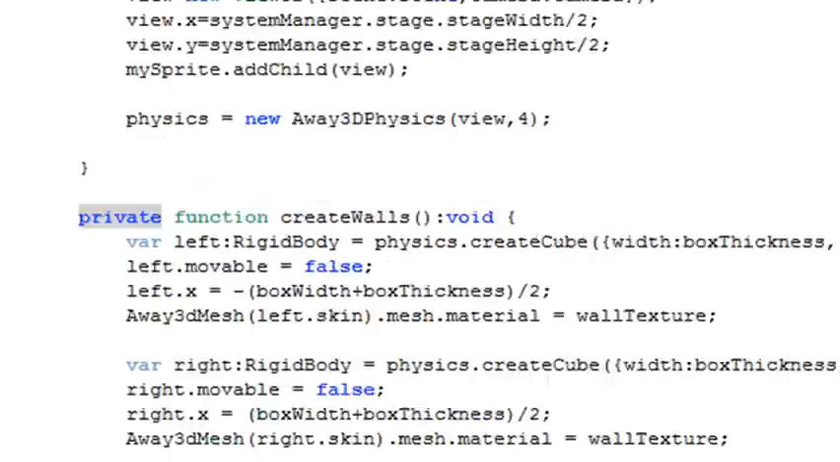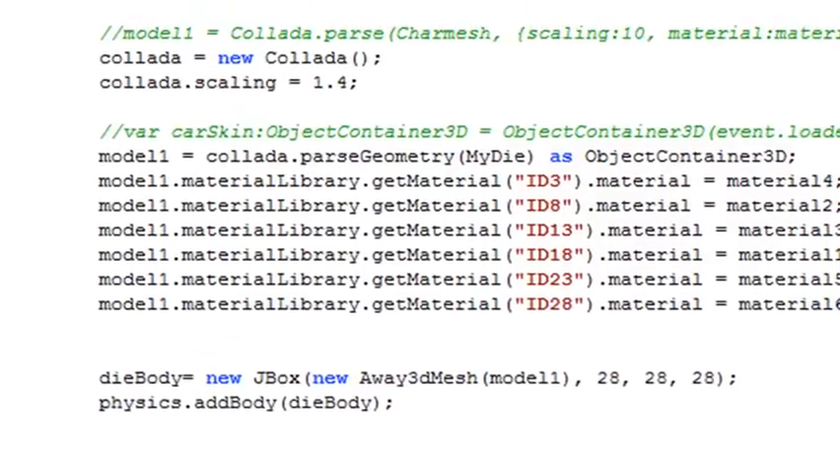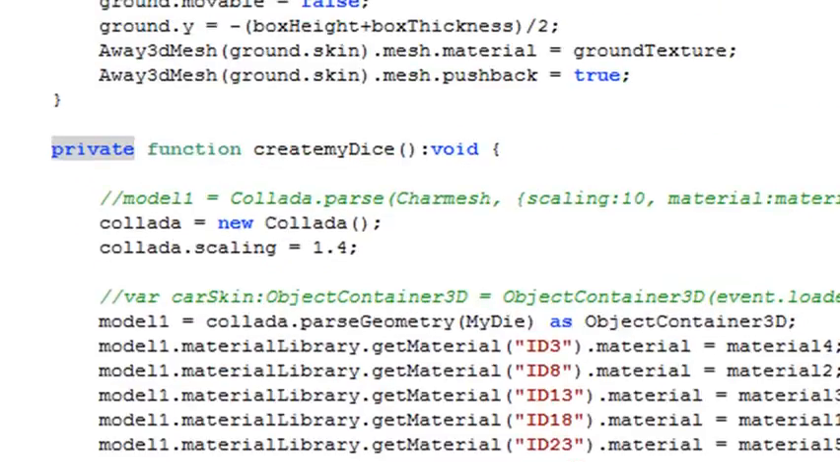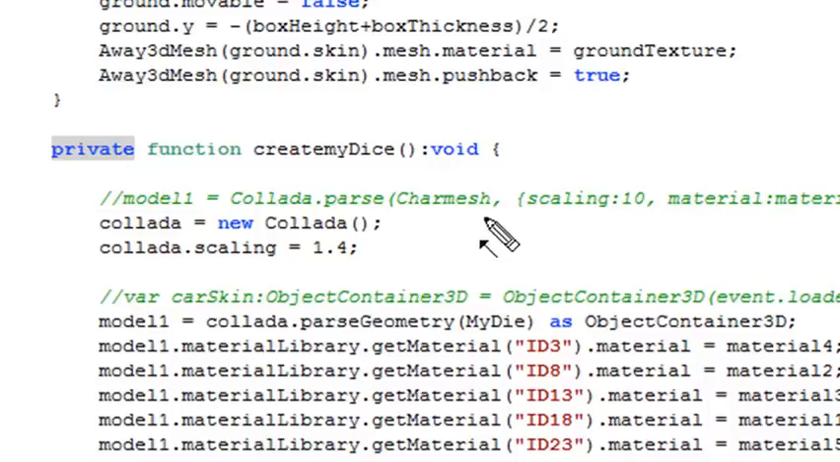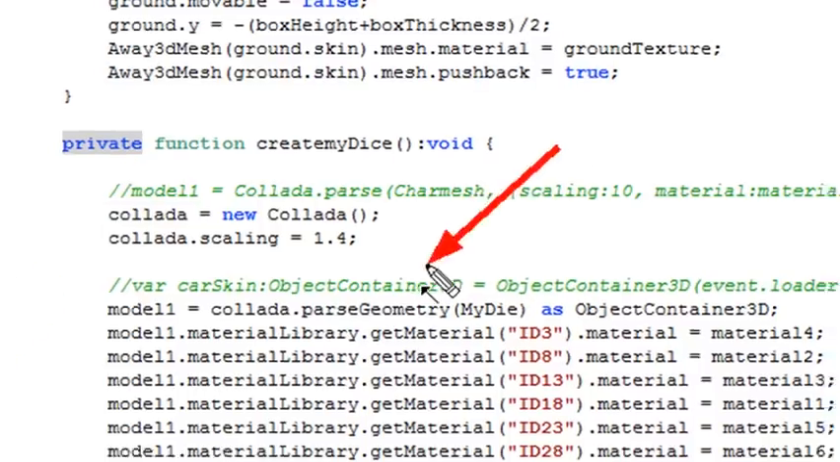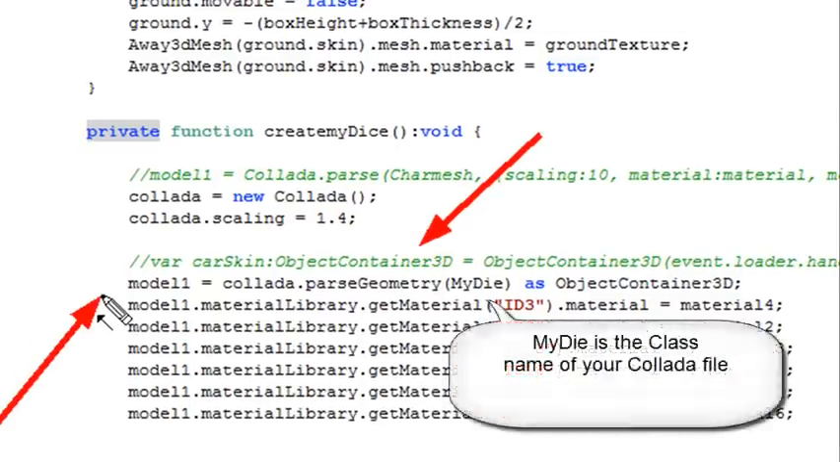And then what I need to do, I need to create my cube. So I've created a create die method. And in my create die method, I'm going to declare my Collada object, and I'm going to scale it. And it scales pretty well. And then what I need to do is parse that geometry and throw it into my model 1. And once that geometry is parsed and thrown into model 1, then I have the ability, in a sense, to throw materials onto each side.